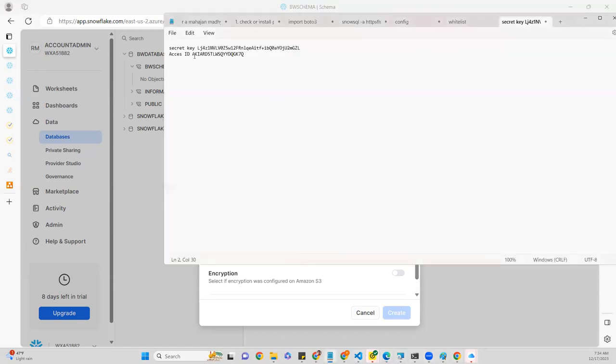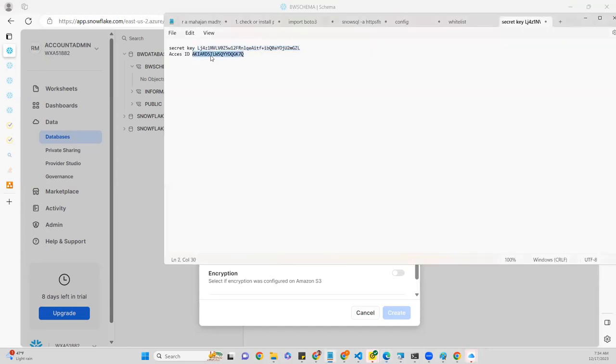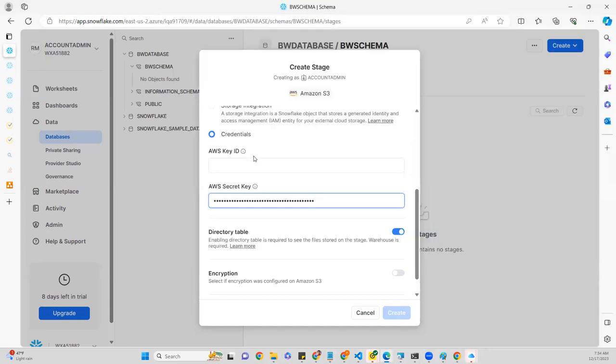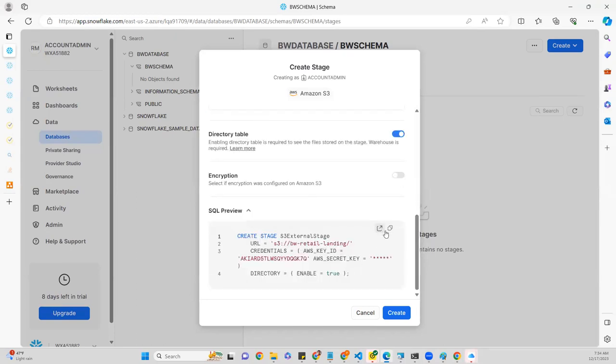So I copied here, this is my secret key. This is my access key. I can also use the IAM, and this is the code. So I'll just copy this one. So create stage name, URL, your path of S3. If it's a prefix, we can add the prefix, and credentials, the AWS access key and secret key.